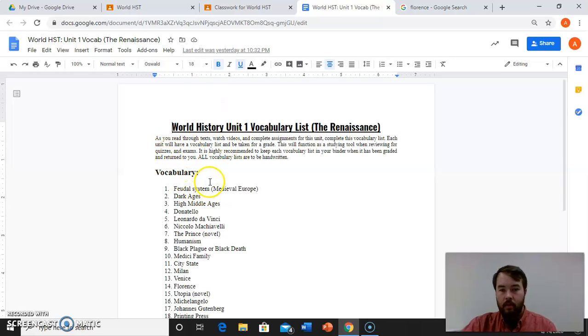So pretty self-explanatory. It says, as you read through text, watch videos, and complete assignments for this unit, complete this vocab list. Each unit will have a vocab list and be taken for a grade. It'll function as a studying tool for quizzes and exams. It is highly recommended to keep each vocab list in your binder when it has been graded and returned to you. All vocab lists are to be handwritten. So remember, you handwrite it unless you have some sort of excuse that you need to run by me. And then you take a picture of it and upload it into Google Classroom. If you have issues with that, shoot me an email and we'll work through it.